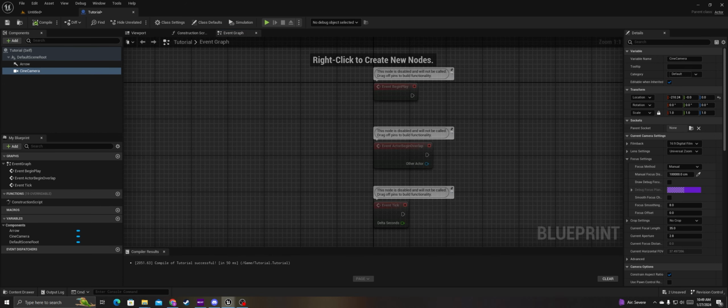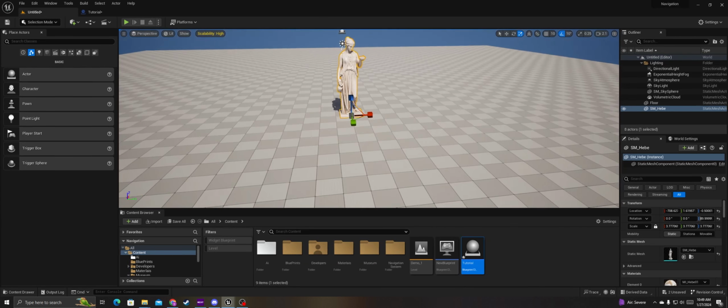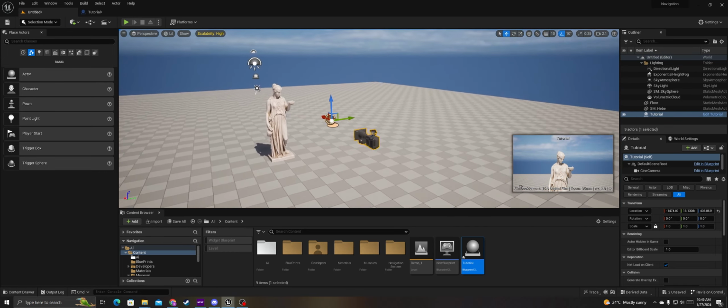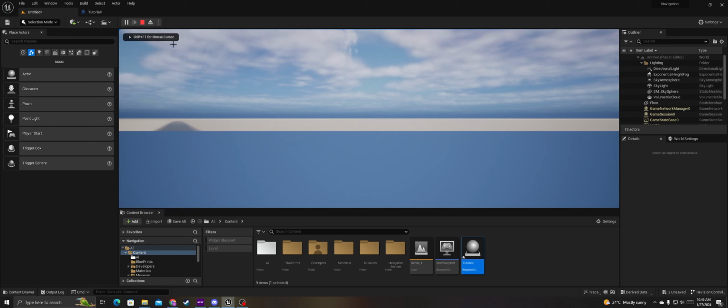Right? Okay, coming to the event graph. Yeah, let me just drag and drop this inside real quick. Right, let's test. Oh, all right.